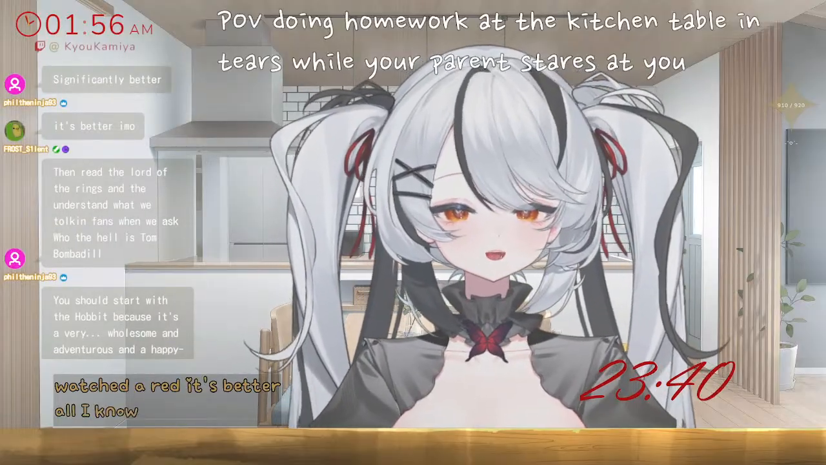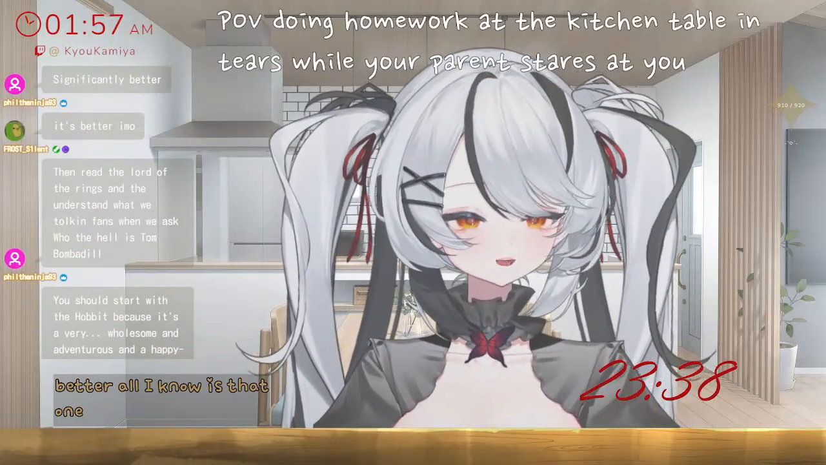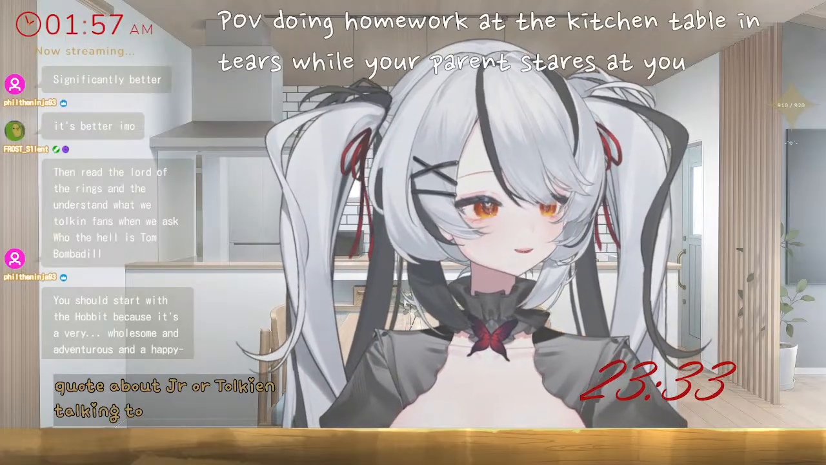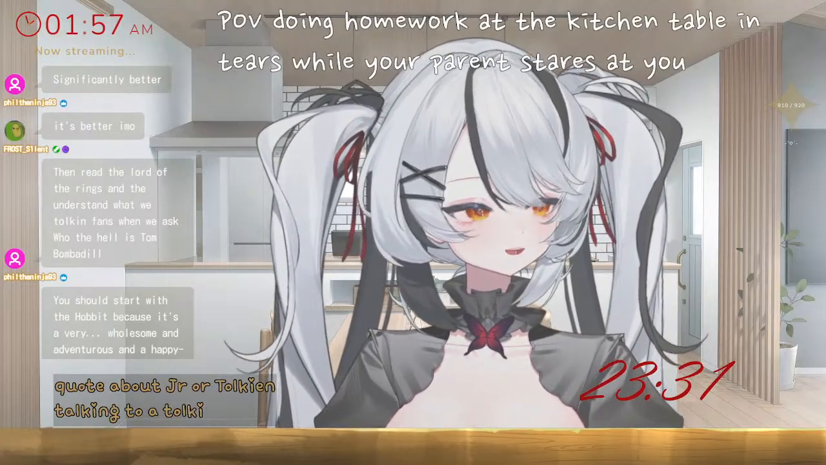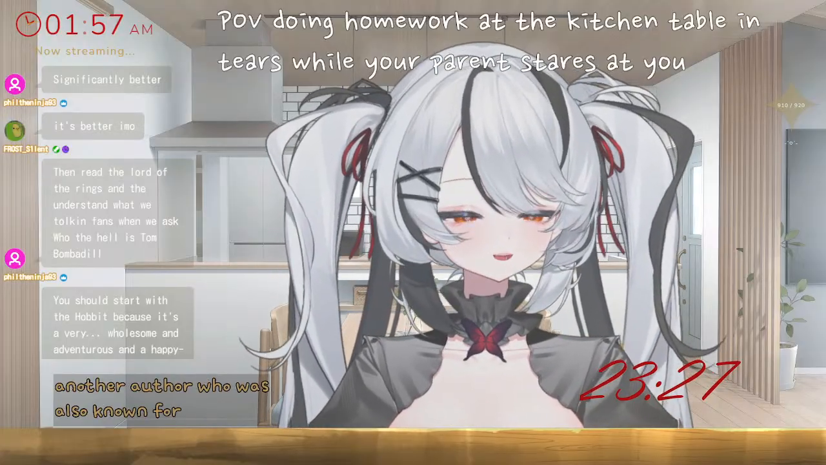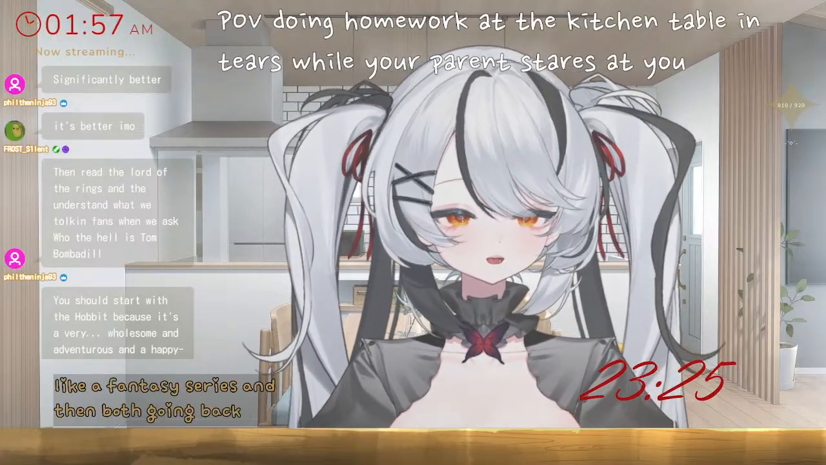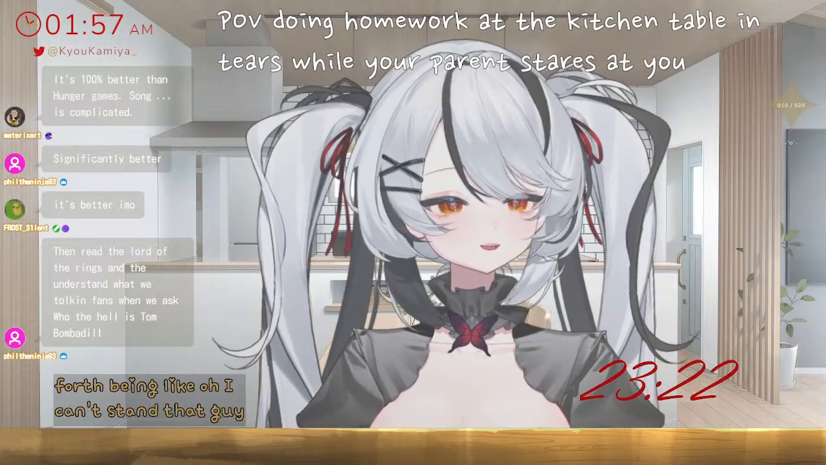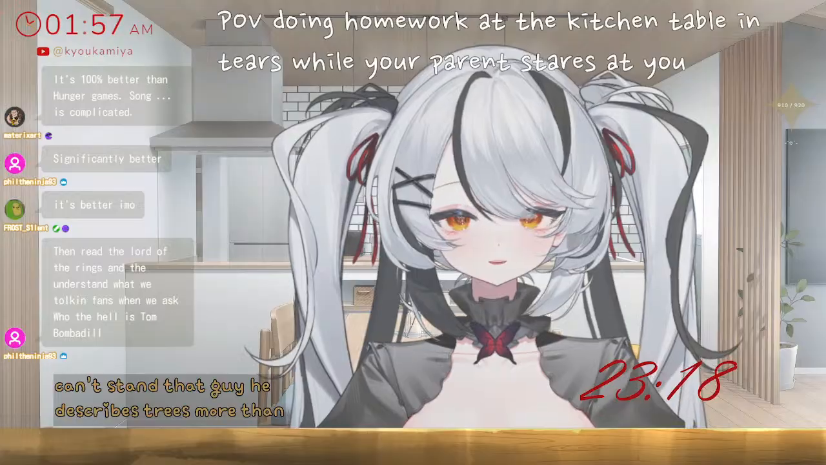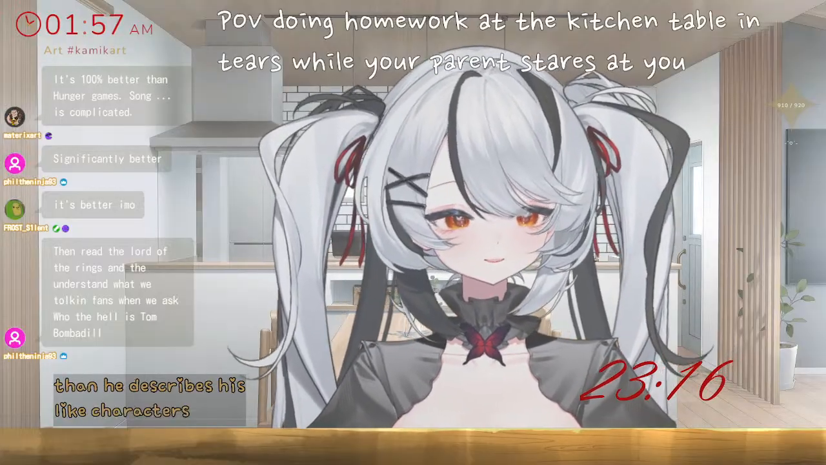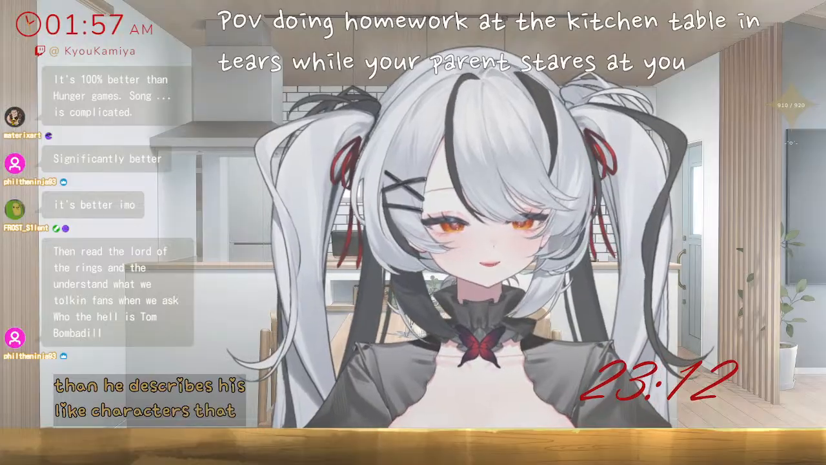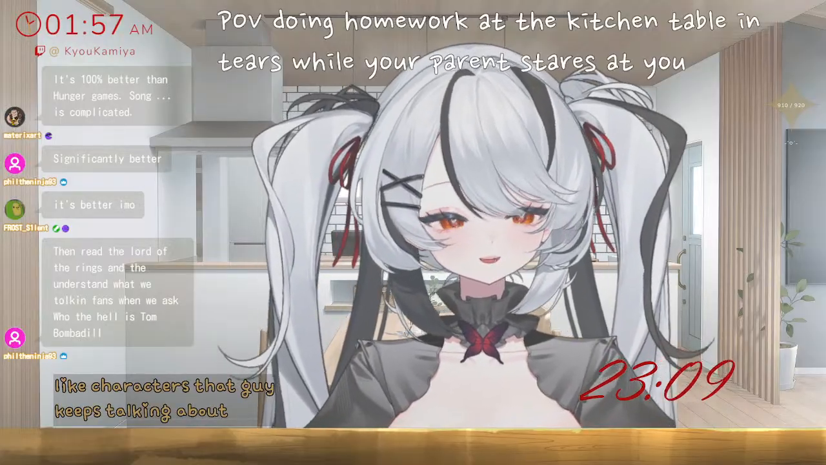All I know is that one quote about J.R.R. Tolkien talking to another author who was also known for a fantasy series, and them both going back and forth being like, oh, I can't stand that guy. He describes trees more than he describes his characters. That guy keeps talking about trees.